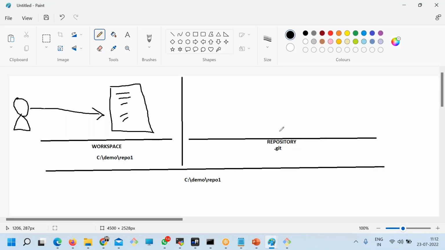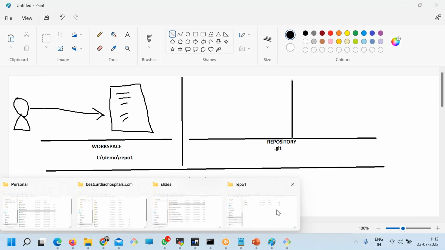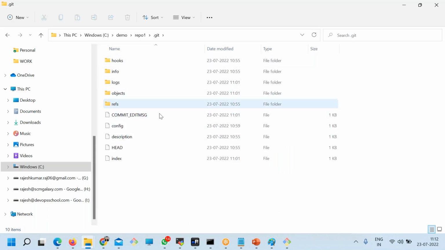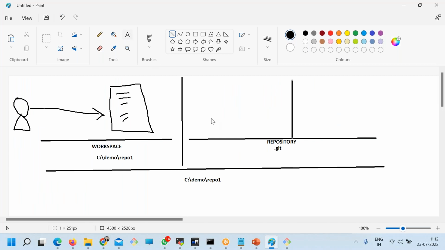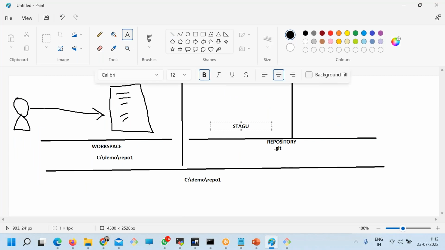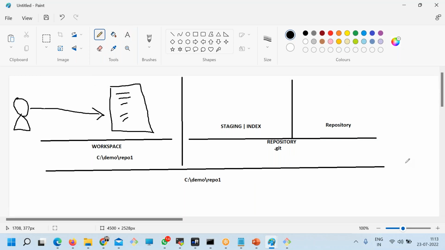So you know what? This repository is also divided into two parts. Okay, don't get confused. This repository which I'm talking about is this one. You see that many files and directories, just leave it. Don't get into that right now. But this directory theoretically is divided into two parts. One we call staging, or many people also say index. And another one we call repository. So actually, the one which I was calling a repository is not the repository. That .git contains two things: one is the indexing area and one is the repository.